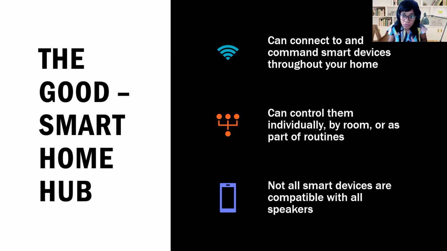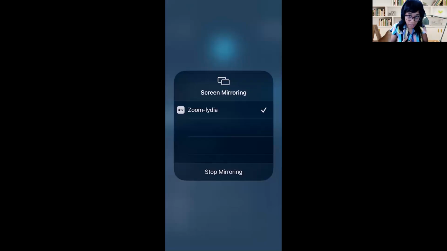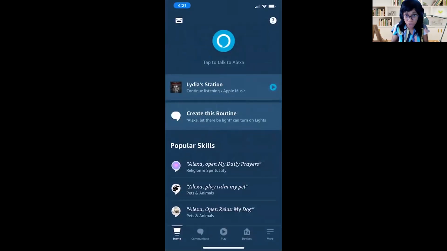Now I'm actually going to switch over to sharing my phone screen just to show you kind of what the Alexa app looks like, so I can at least give you an idea of that. And kind of show you the routines and how you can divide up your smart devices there. I think I have around 10 or so smart devices. And there we are. All right, so this is what the Alexa app looks like.